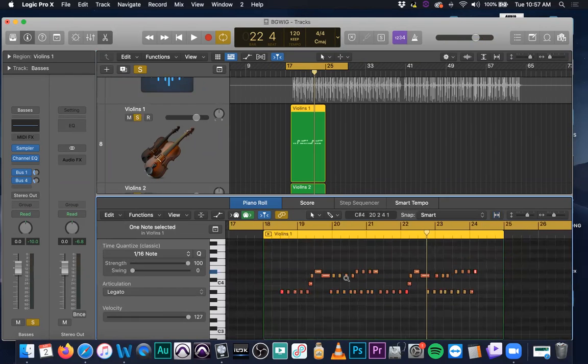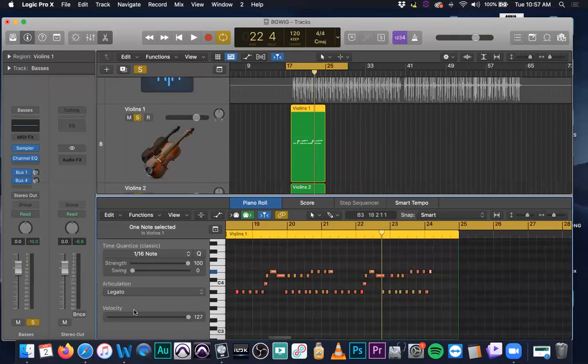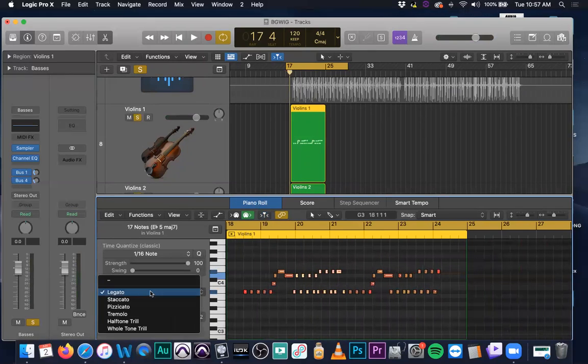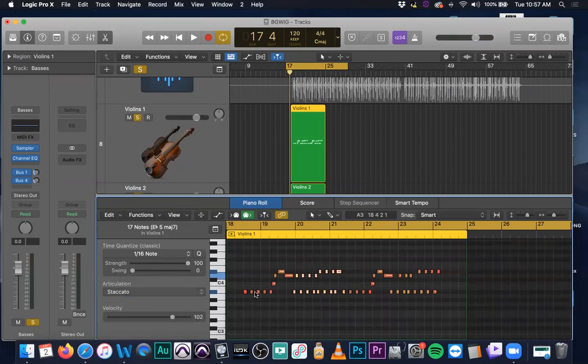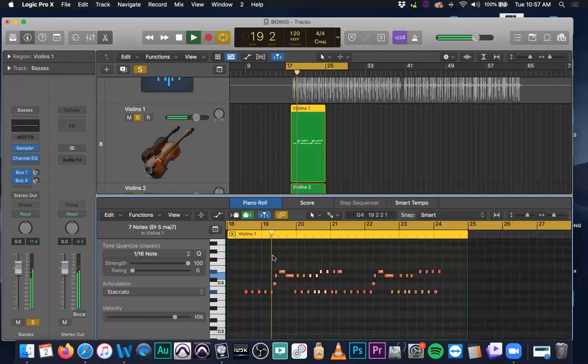Now, what's interesting is, if you look down here in the articulation area, we can actually program individual notes to be different things. So let's see how that works here. I want these to be legato. So this part right here, I'm probably going to want to go into staccato, not the other ones. These are legato, these are staccato. So let's see how that works. And that's why I like the new sampler, because it allows us to do that.